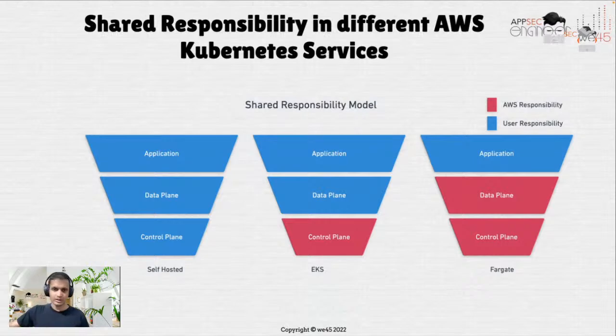So here we have a representation of a self-hosted Kubernetes cluster. On a self-hosted Kubernetes cluster, as an end user, you're going to be responsible for the control plane, all of the components within the control plane. You're going to be responsible for the data plane, which is going to be the nodes and the networking aspects. And you're going to be responsible for the application that you're deploying on your Kubernetes cluster as well, right? So on a self-hosted Kubernetes cluster, you're going to be responsible for the entire thing.